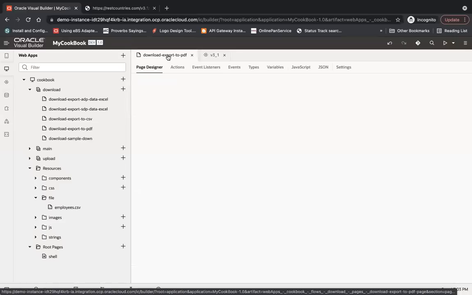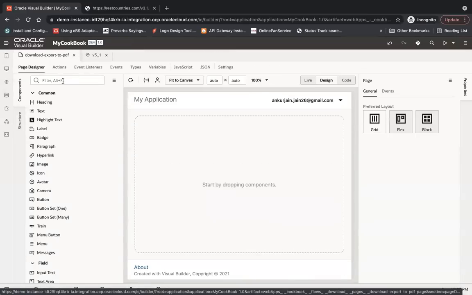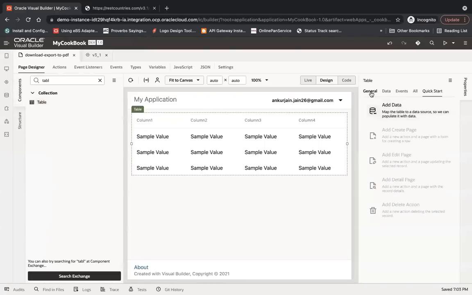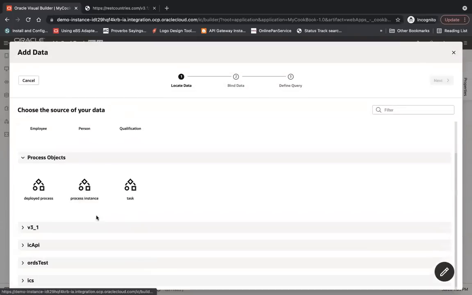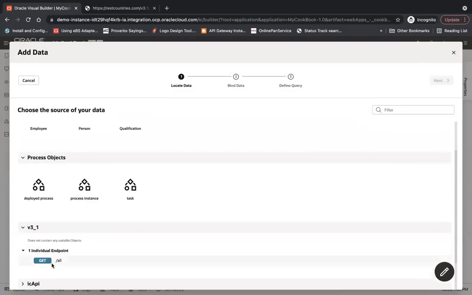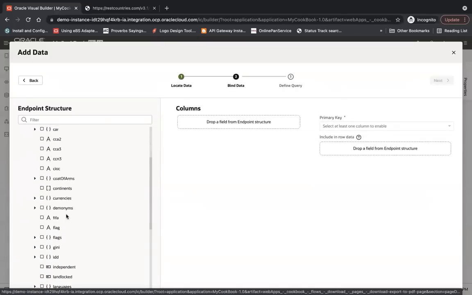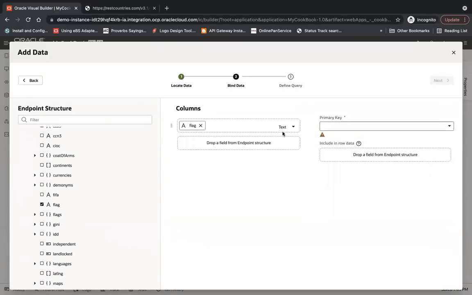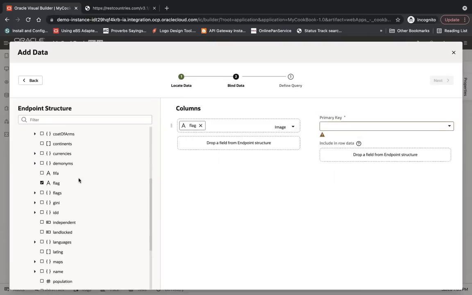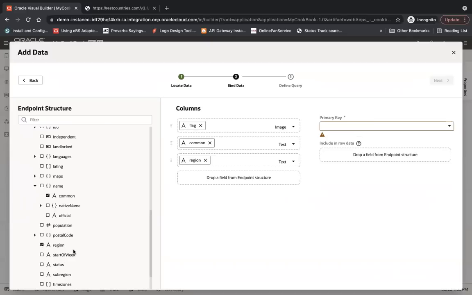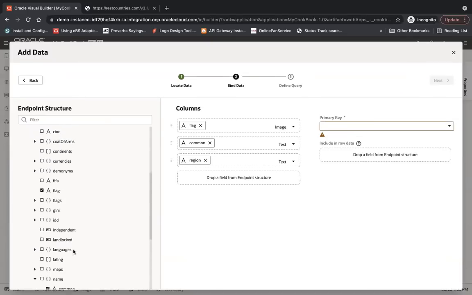So I am going to use this one, create a table component, and then click on add data. I'm going to use this API. And then here, first of all, I am going to use one component called flag, that will be kind of an image.